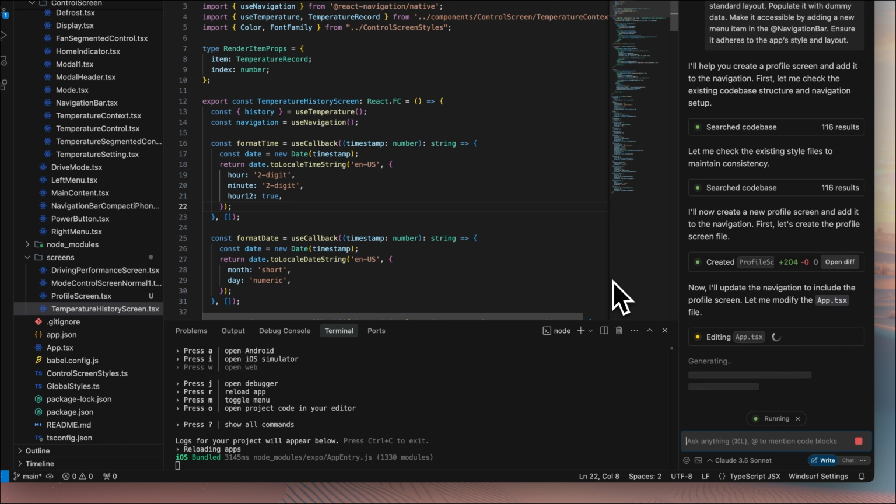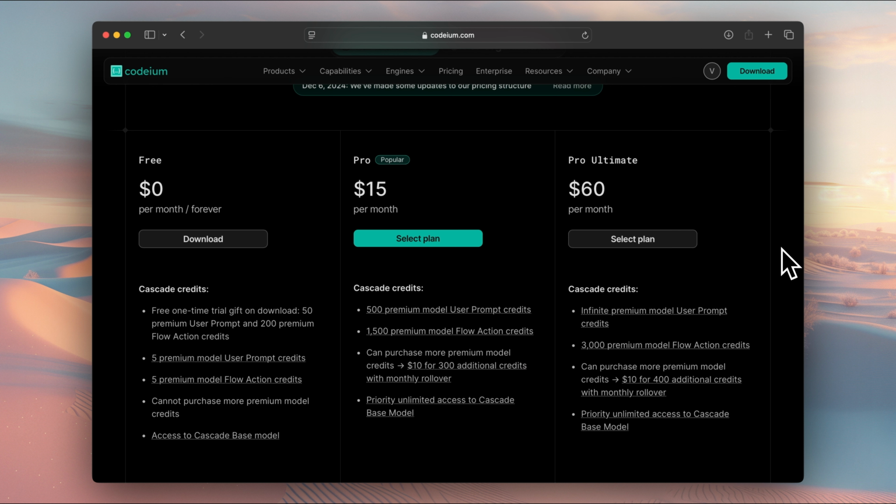Windsurf offers 3 plans: Free, Pro, and Pro Ultimate. The free plan includes a one-time trial of 50 premium user prompts and 200 premium flow action credits, with access to the base model. This is sufficient for you to explore and experience the tool's capabilities. Once you run out of credits, you can upgrade to one of the paid tiers based on your needs.